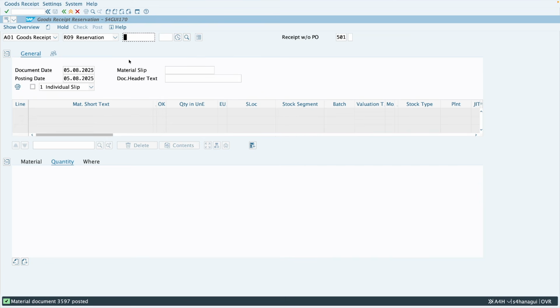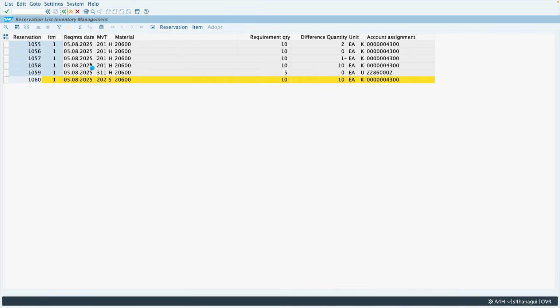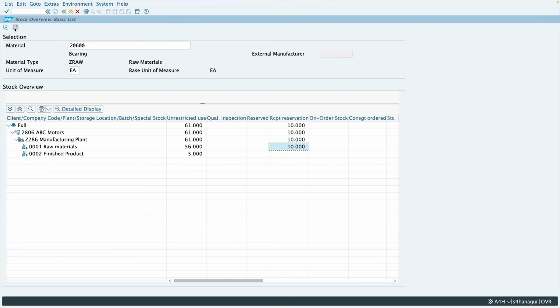Now let's verify in MMBE screen. So we'll go back from here and we'll refresh this screen. So you can see now your quantity has increased to 66 numbers. So that 10 quantity which was appearing under receipt reservation, once we posted that reservation, that quantity got added to this unrestricted use against this storage location. So in this way, you can also return the materials to the warehouse by creating a return reservation. To create a return reservation, simply you have to enter the reversal movement type.